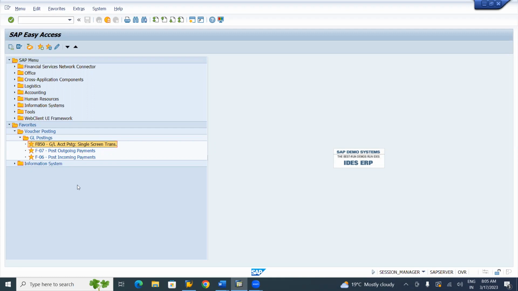Sir, if we knowingly or unknowingly delete anything in favorites, we can add it again from the SAP menu, right? Right, we can do that. Okay. Next one.